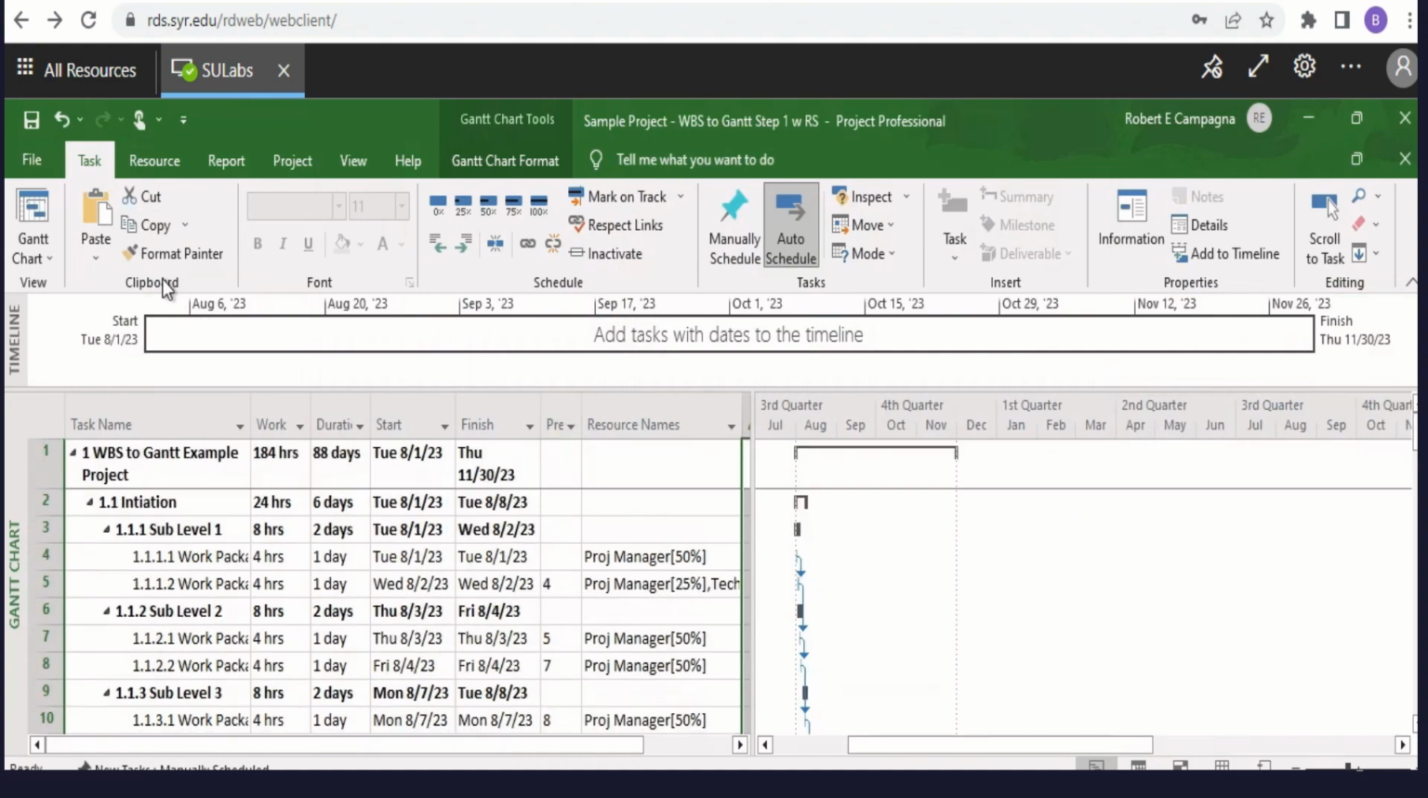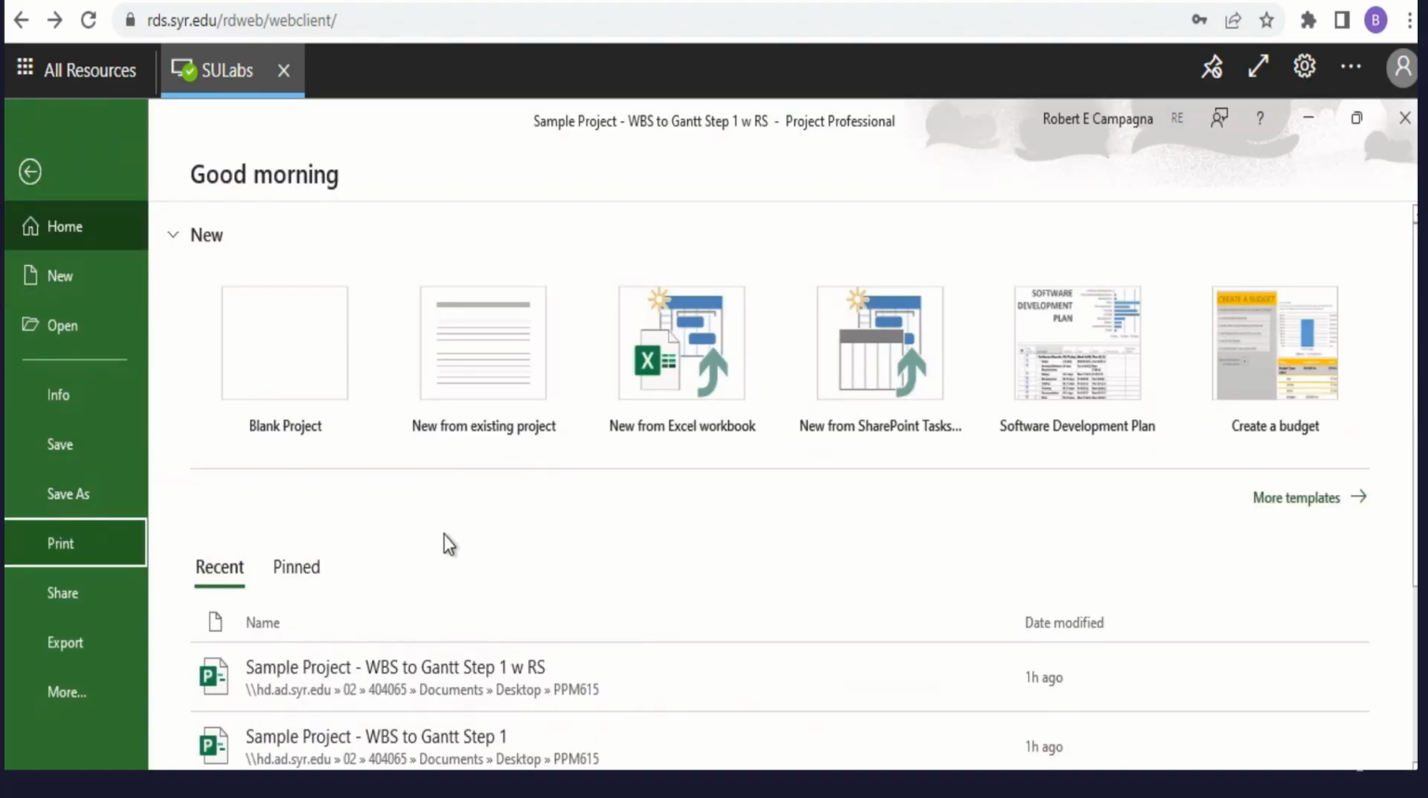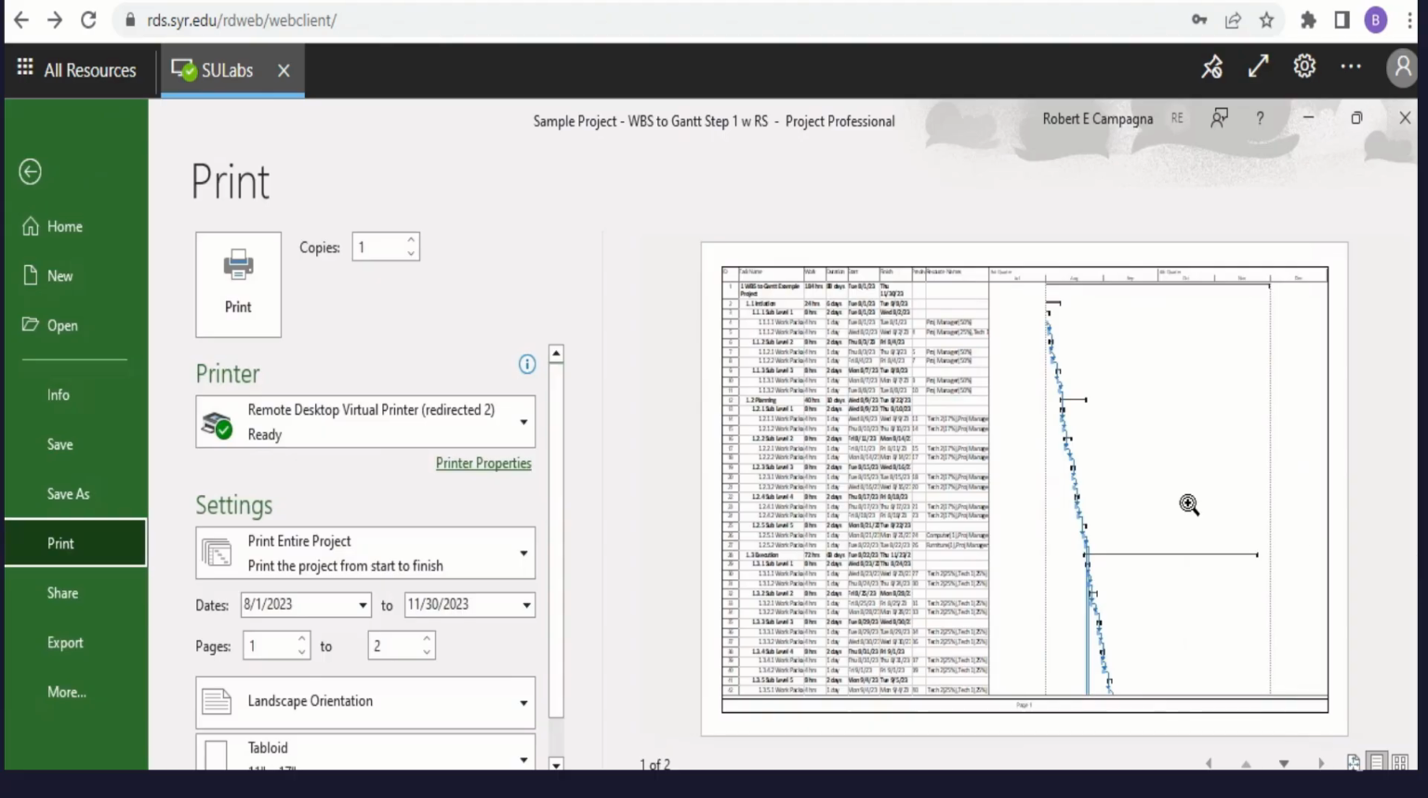So now if we do a file print, you can see we no longer have that. We have an empty column here. We want to move this over, move our chart over a little bit so we can do that. We might even be able to open up our timeline a little bit now since this is so nicely condensed.